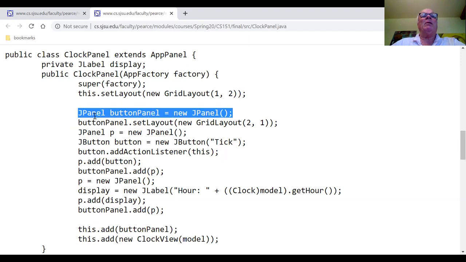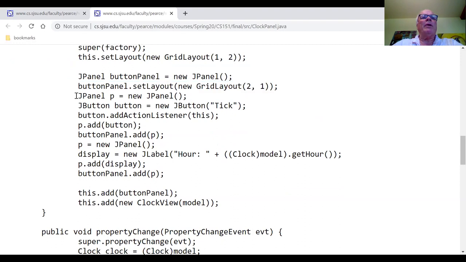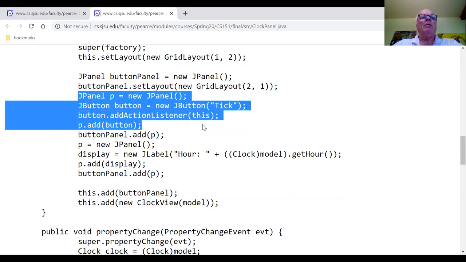Here I'm creating the button panel. I'm going to set its layout, and your layout will be the same. Grid 2-1, two rows and one column. That's because I had a button and below it a text field. Like if you had 5 buttons, this would be 5-1. Then I do this trick where for each control that I'm going to add to the button panel, these 5 lines of code. I create a panel p that's going to have a flow layout. I create a button. The name of the button will be the name of the command. I will add this as the action listener to the button. I'll put the button in p, and then I'll put p into the button panel. You do that for each thing.